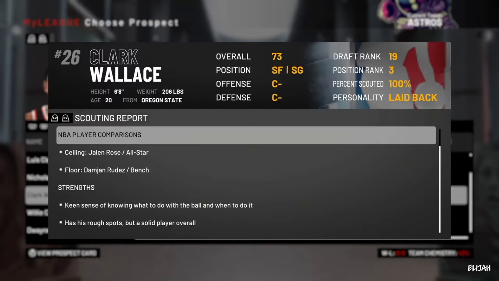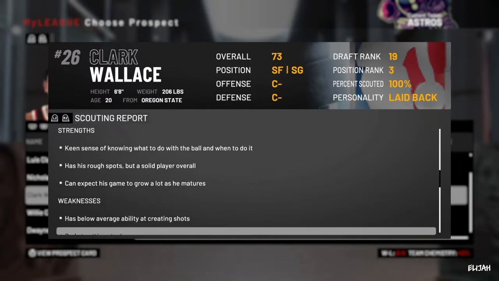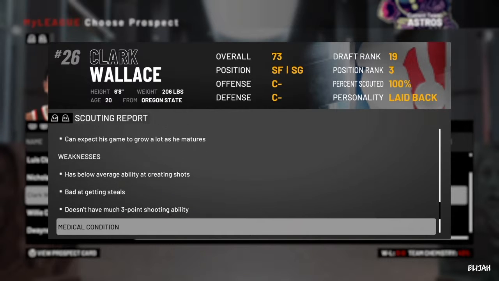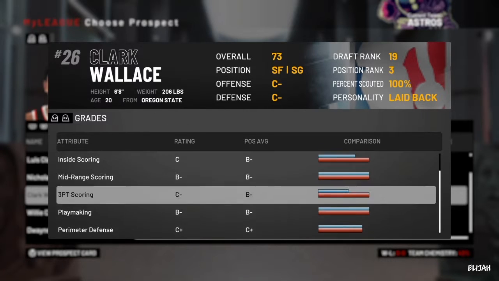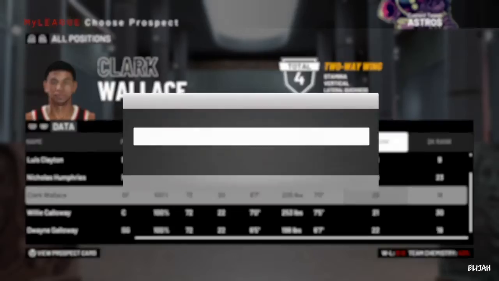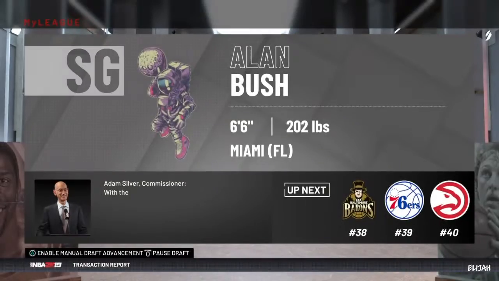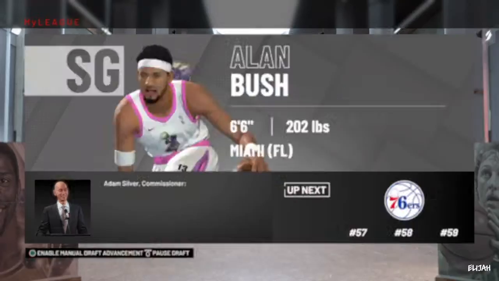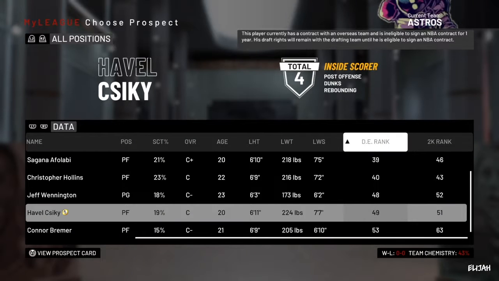Here I'm taking Clark Wallace with our 17th pick. He has a lower overall, of course, but he looks like he has some pretty high potential. I can send him to the G League this year, and he can get much better. I'm taking Alan Bush. I did a lot of scouting on him, and he can hit the 3 really well.